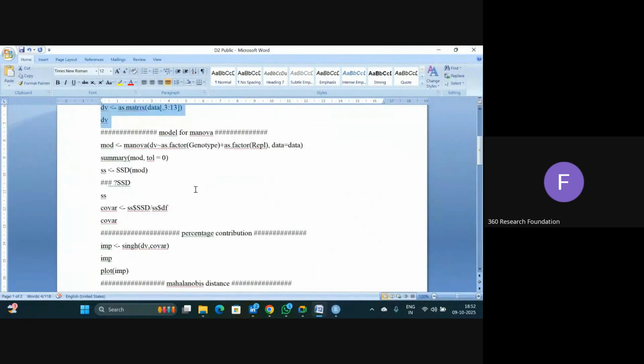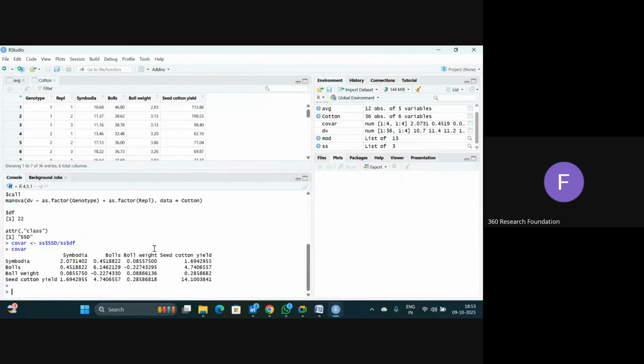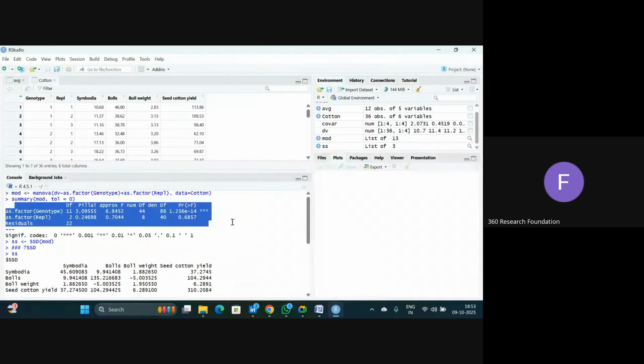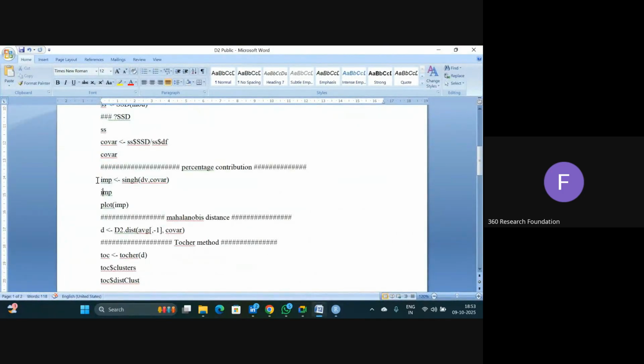Then we need to go for multivariate analysis of variance. As we are doing multivariate analysis, D-square is one of the multivariate analyses. So we will set the model and simultaneously calculate the covariance. Here the input file name is cotton. So here you will get the multivariate analysis of variance. After that, we'll go for percent contribution.